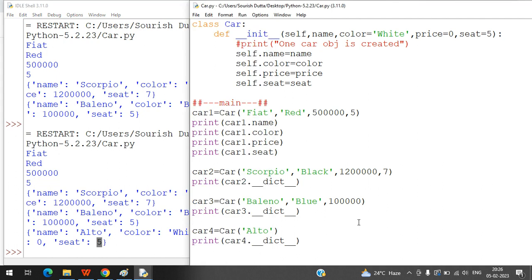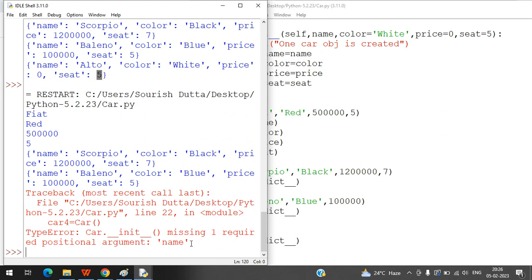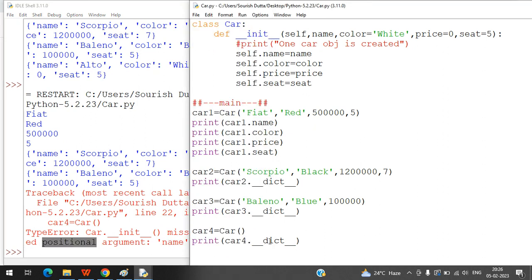But if you do not give a single value, then it will give an error. Just by deleting this and running, see, the name is the positional argument and you did not pass it, so that's why it will give you the error. So this is the way.